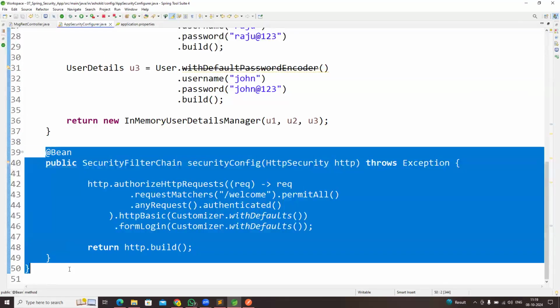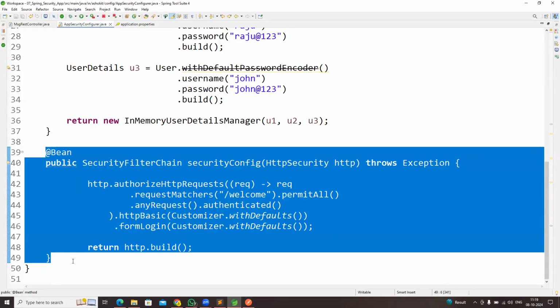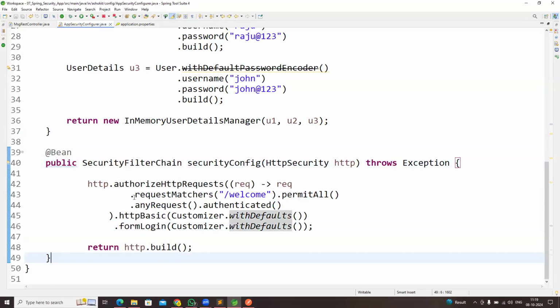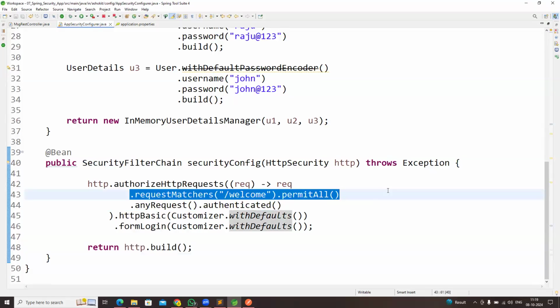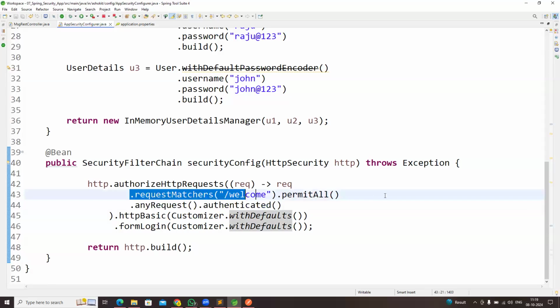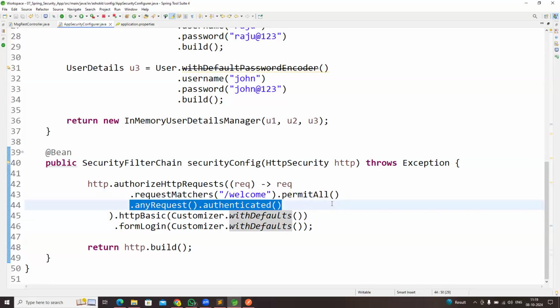Who will maintain that information in our application, security required or not required? The security filter chain will maintain it. In the security filter chain, we can recognize for which URL permission is available and for which URL authentication is required. For welcome, permission is available. Anybody can access welcome. But for other requests, security is available and authentication is required.